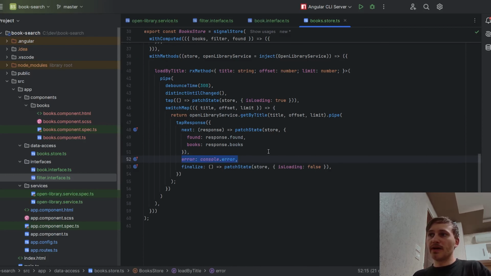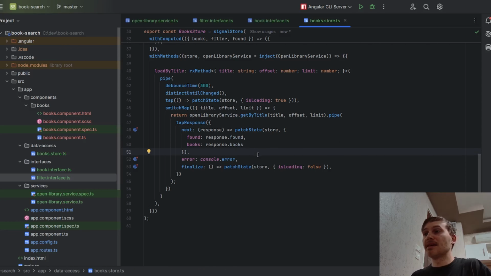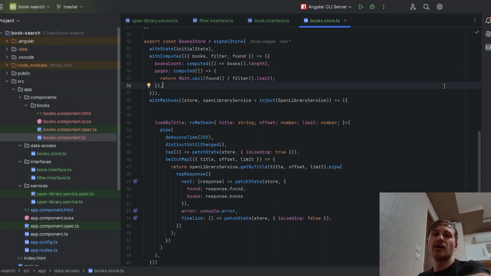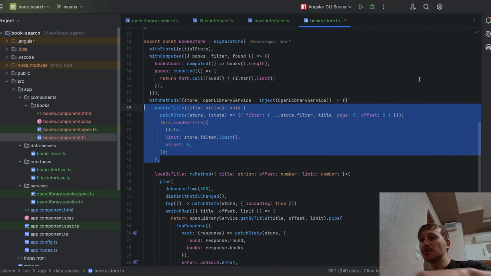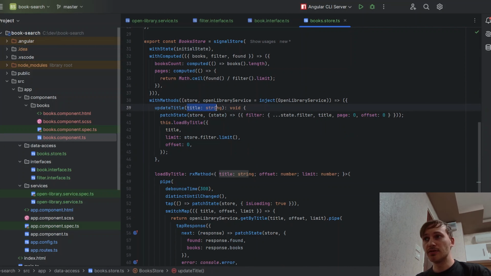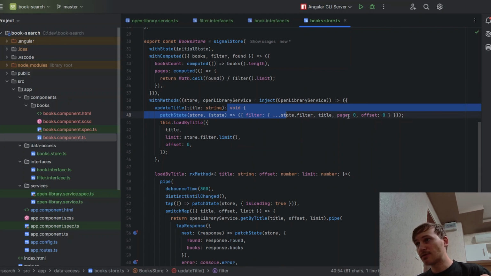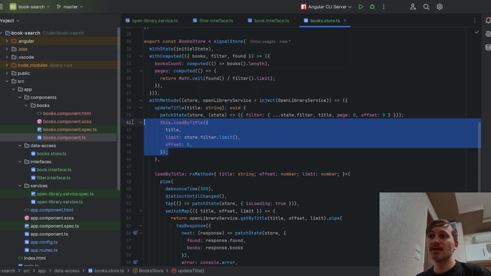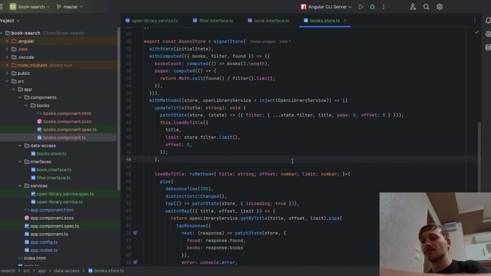Here we cover the error. In this case we're just doing a console error, and finalize just changes the state to no longer loading. Additionally to our loading function, we want helper functions to change the parameters of our store separately. The first helper function is for when the user types a new title in our input. In this case we take the new title, update our store, and we have to remember to reset page and offset, and once again invoke our loading function.